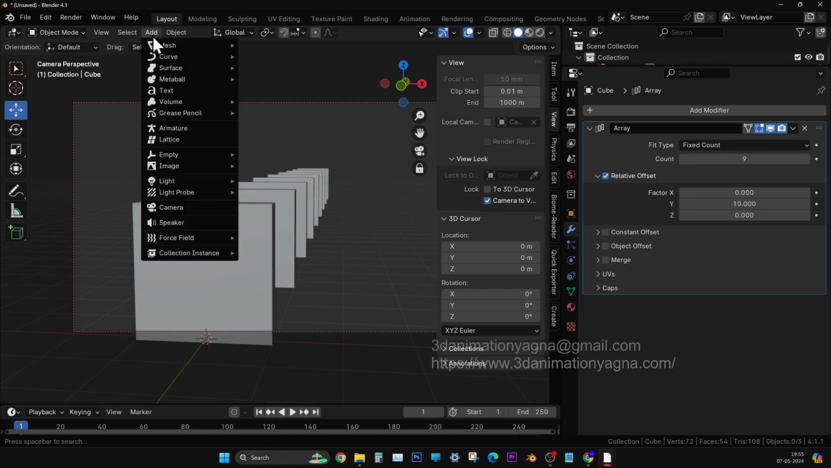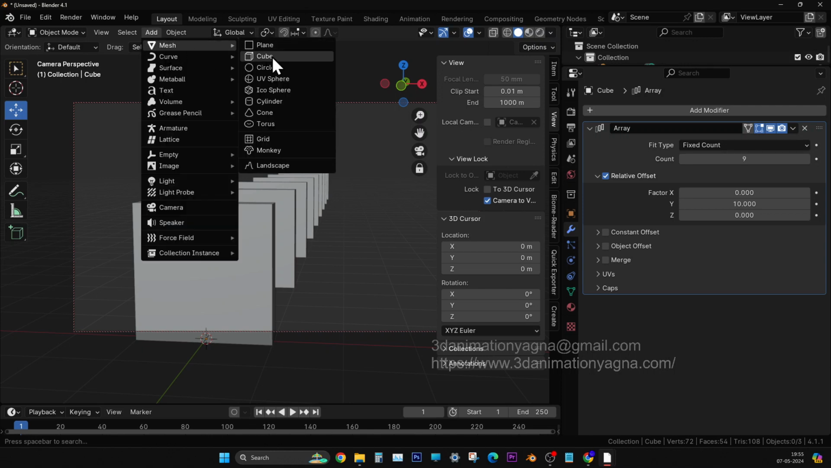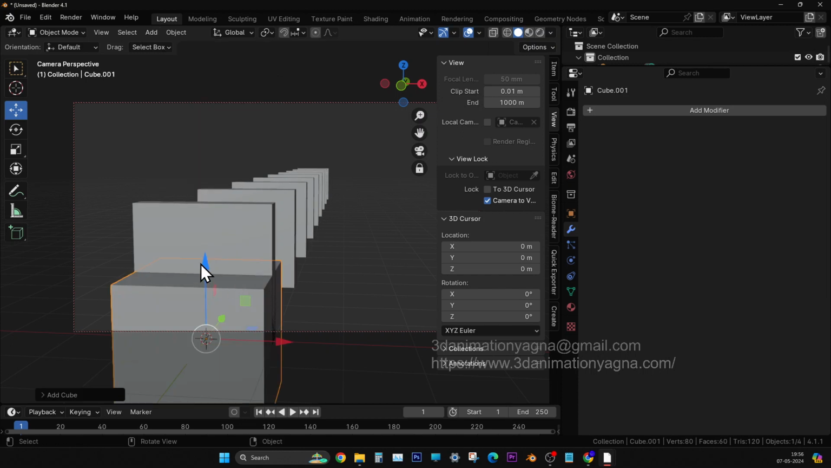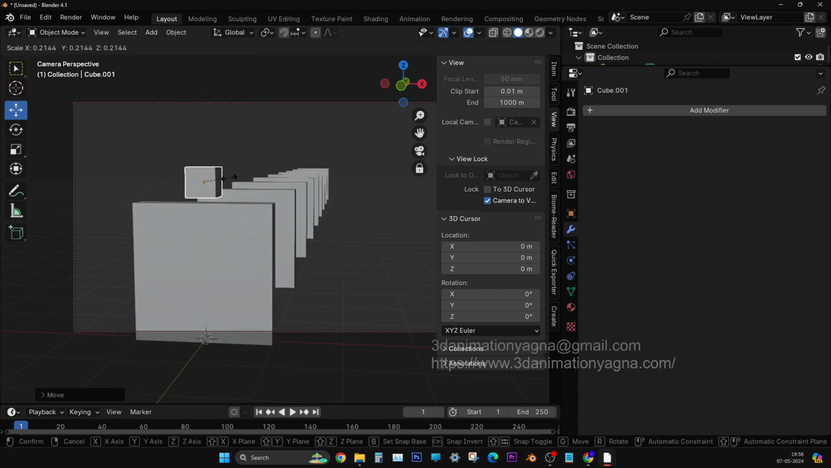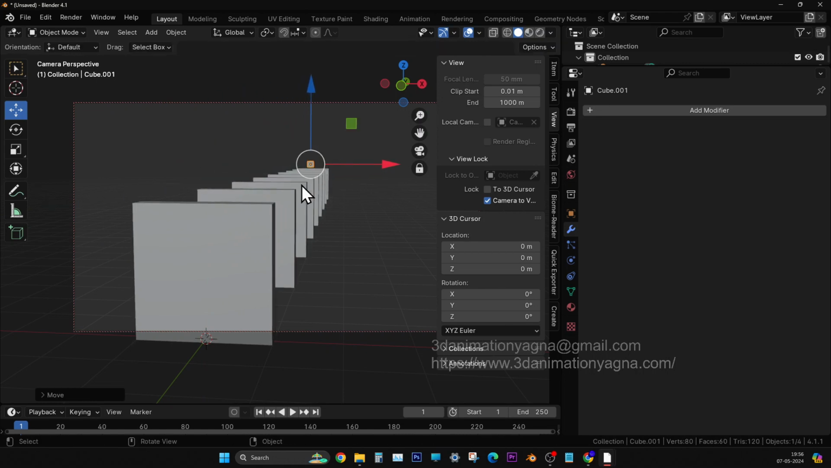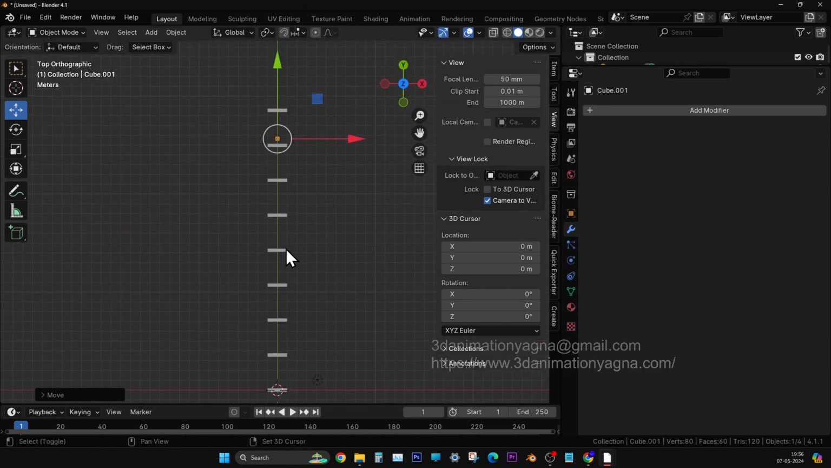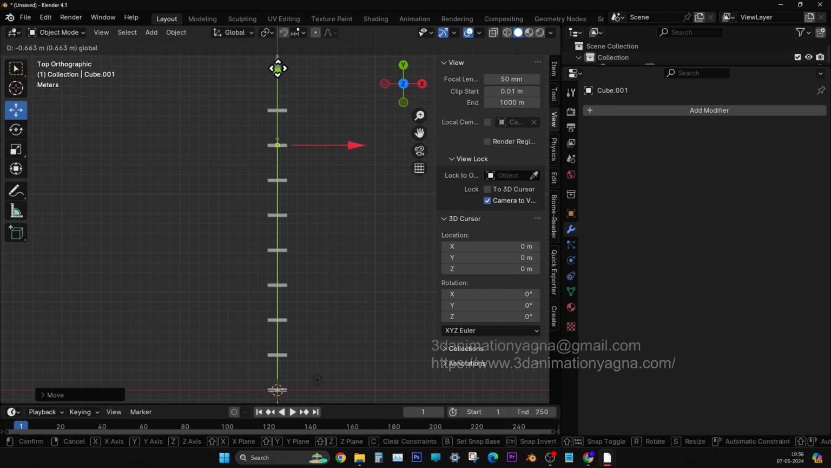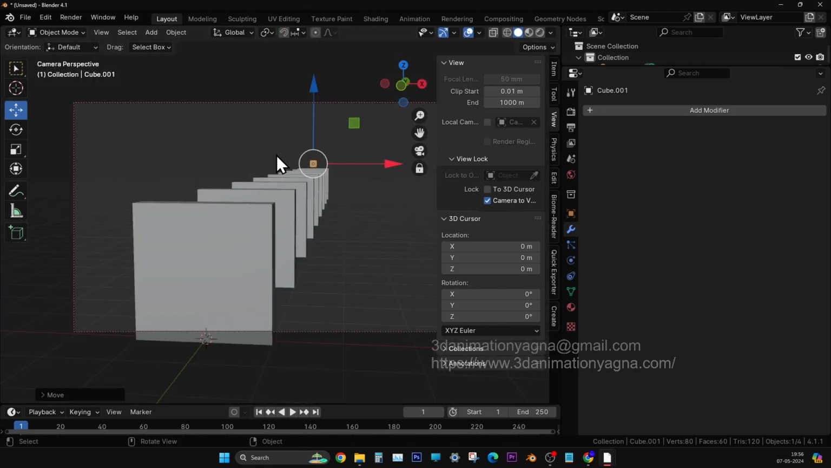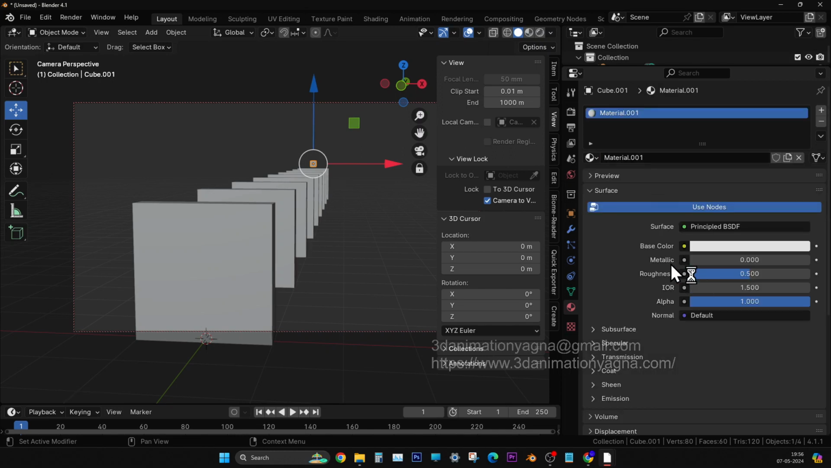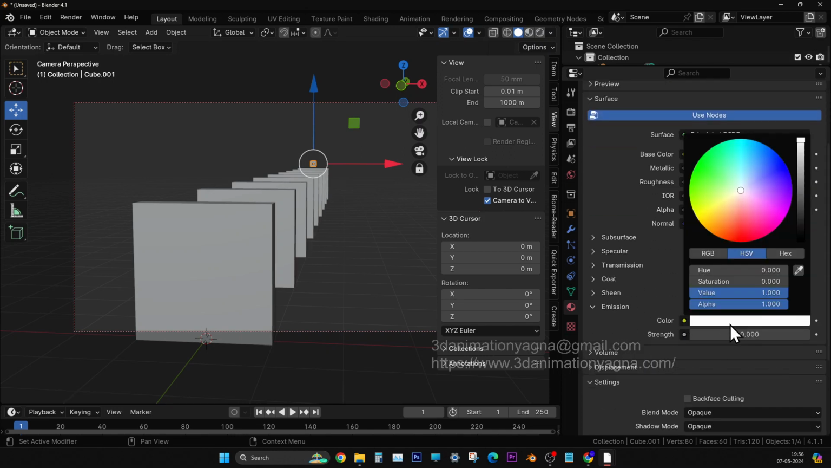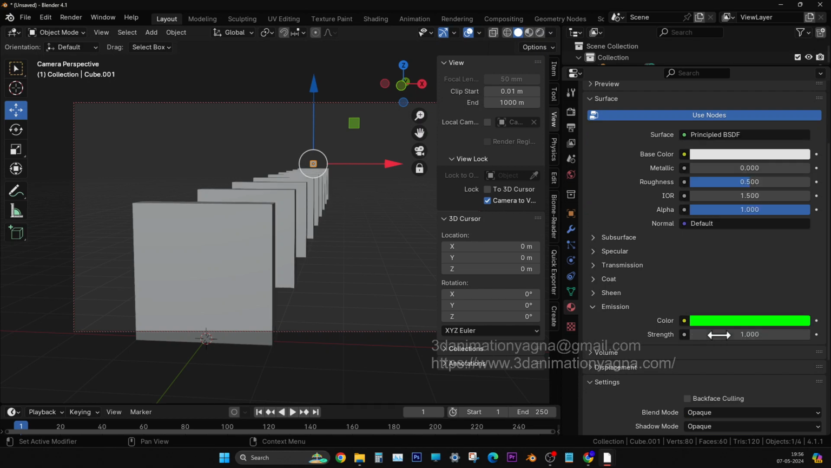Now I want to place some cube in the last, make it small. So I'll keep it on the last and go to top view and then keep it. Okay, we keep it here, or here also we can keep it. So this is where it is. Now I'm going to apply a material for this and apply the emission, should be brighter, and increase the strength to 1.